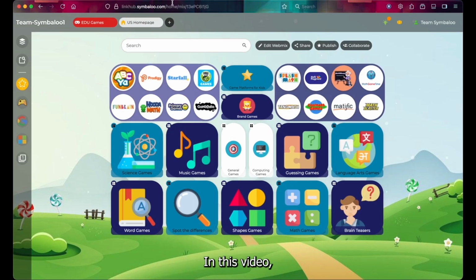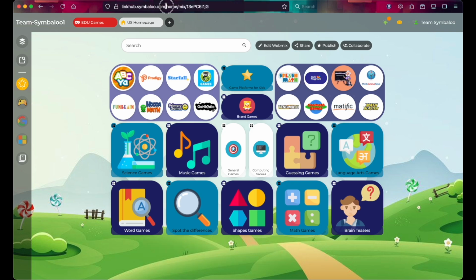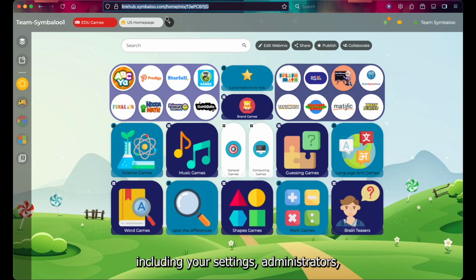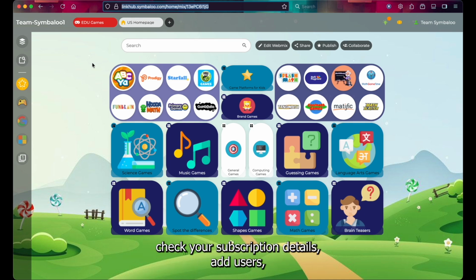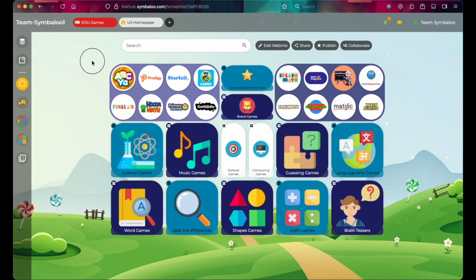In this video, we're going to take a closer look at the Webspace dashboard in Symbaloo. This is where you manage everything related to your Webspace, including your settings, administrators, users, web mixes, and more. We'll walk through how to open your dashboard, check your subscription details, add users, and explore the built-in safety and privacy tools. Let's get started.